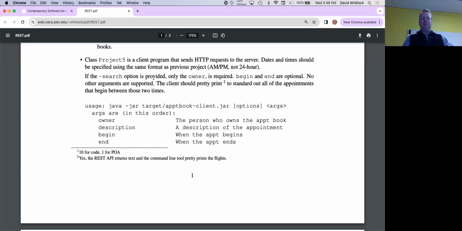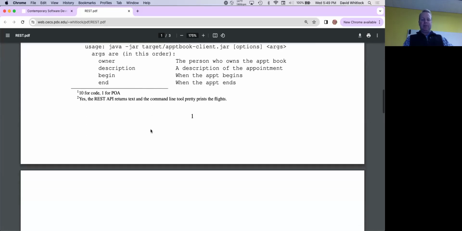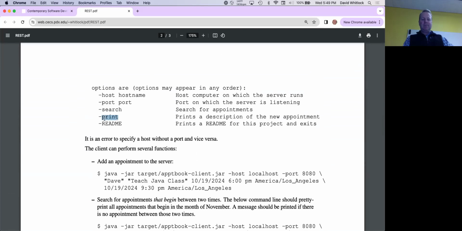And when you perform the search, what the client should print is the pretty-printed version of the appointments that were returned. This should be the pretty printer that you created in your project 3, now used in your client to pretty print the data that comes back, as text or as XML, depending on the implementation, to standard out. That's what -search does. And then you've got -print and -readme, which have the same semantics as in previous assignments.